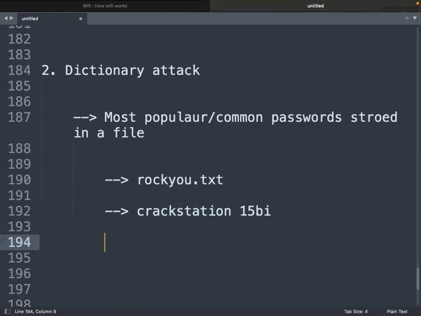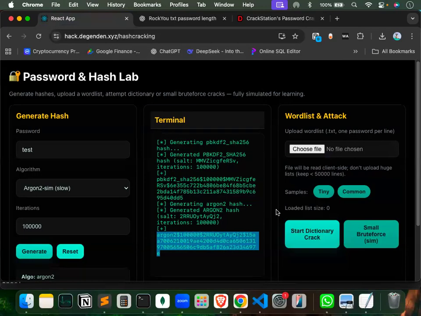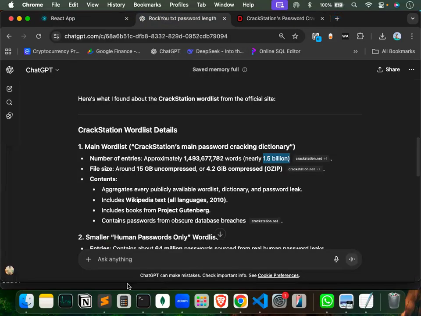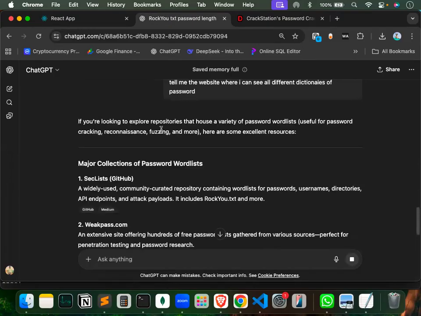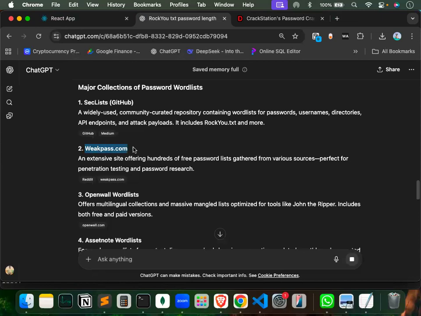So there are many files actually. I only showed you these common two, but you will find a lot more files if you Google it. But I have some links. Let me share that link. There is a website where I can see all different dictionaries of passwords. It's a famous website. You can see a lot more files actually. Weakpass.com is one.